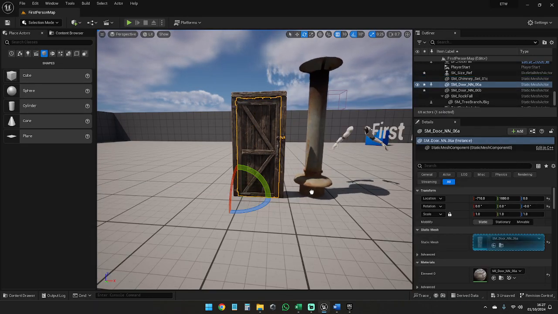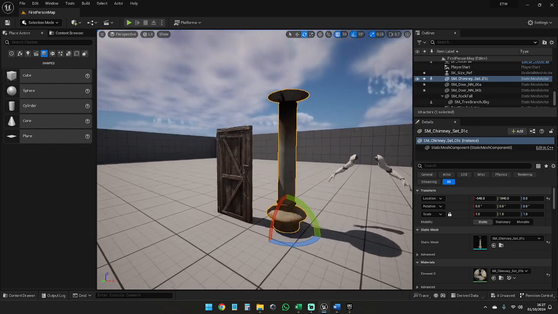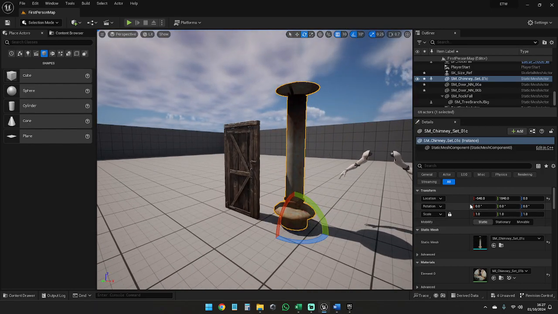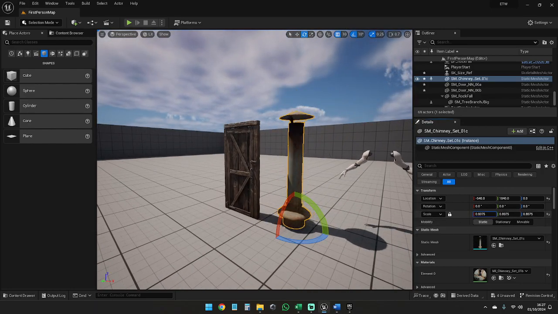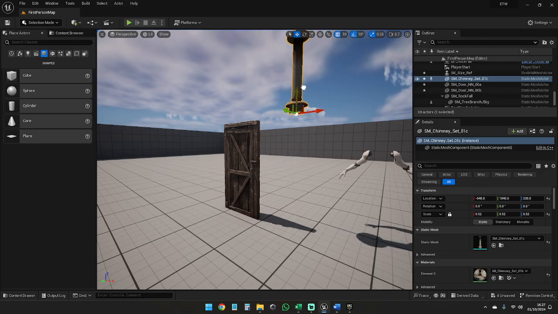So perfect. Okay. Right, so now we have our chimney stack. It's a little bit too big, so I'm just going to scale that down. And we'll click on this one here, and we're just going to shift this out of the way.